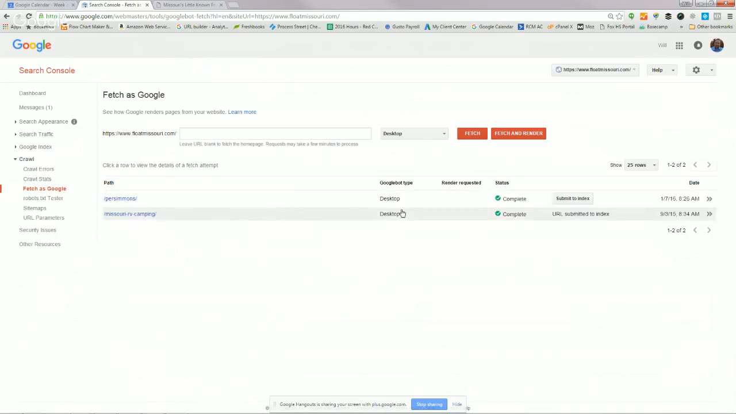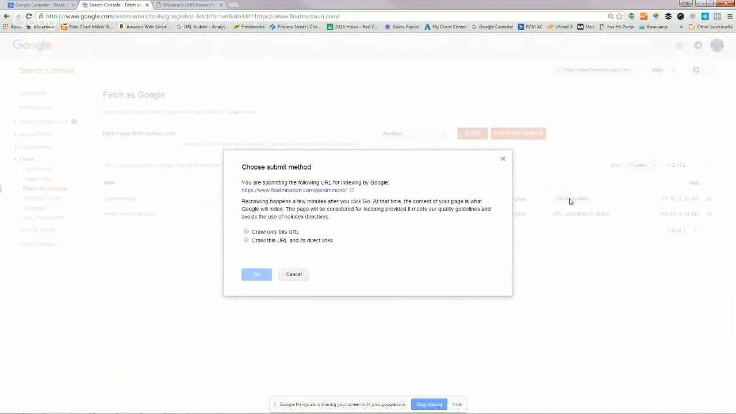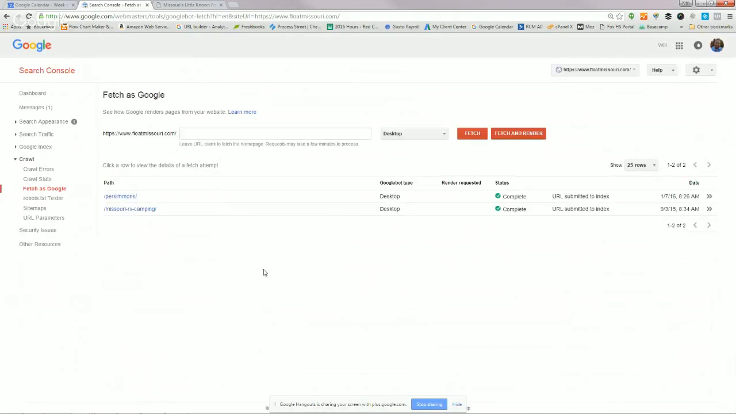Okay, so there we go. Did it on the desktop, status complete. Now check this out. I got this button that says submit to index. So I can actually submit this to Google's index, which is pretty cool. And then it's going to ask me, do I want to crawl only this URL, or do I want to crawl this URL and its direct links? Now, you only get 10 of these per month. So typically what I do is I crawl just this URL. But I'm going to go ahead and crawl only this URL, hit the button.